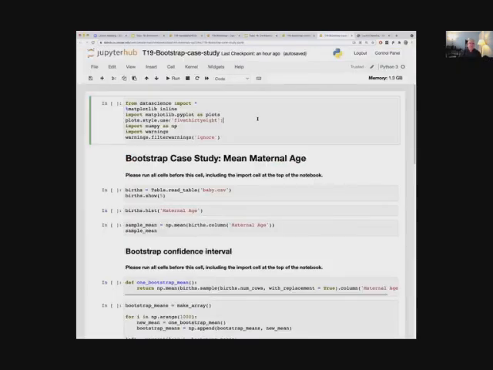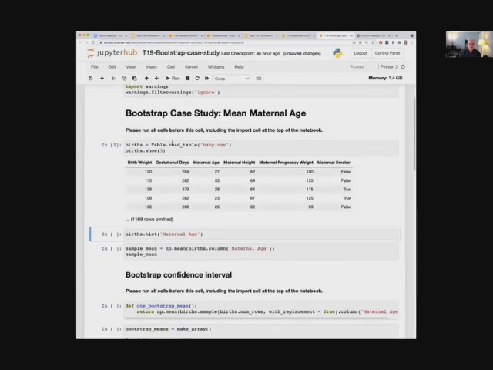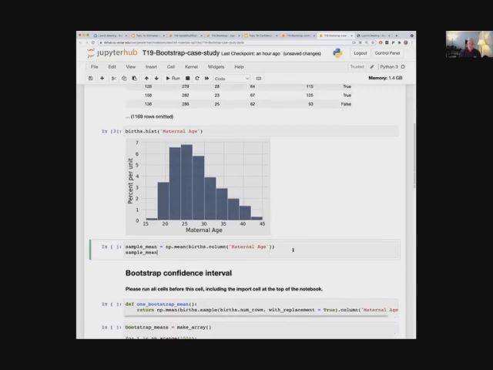Okay, so let's take a look. And again, this is our baby table. The thing we'll be interested in is this column here, maternal age. If we look at the histogram, you can see there's an interesting distribution. It looks like it peaks somewhere around 26, 27, and then tails off from there. And we don't have to just eyeball it.